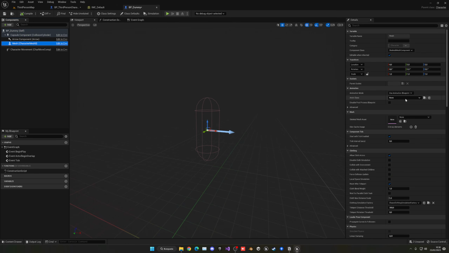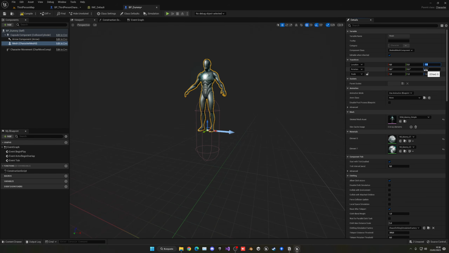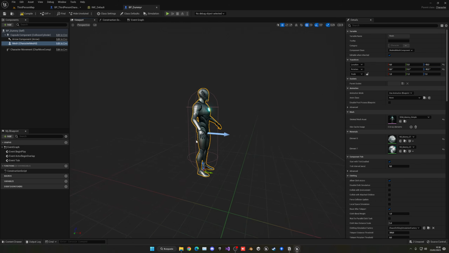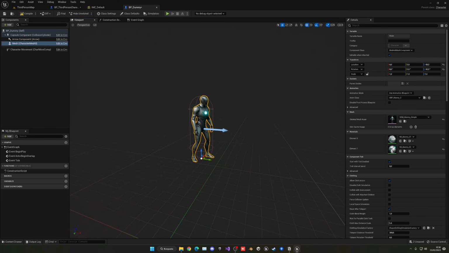Anyway, let's go into the mesh, and we're going to scale the mesh and put, for example, Manny Simple for now. And then in the location, it's gonna be -89. And then for the rotation, -90. So it will be perfectly placed. And now in the anim class, we need to search ABP Manny. Okay, great. So now he will be placed over here.